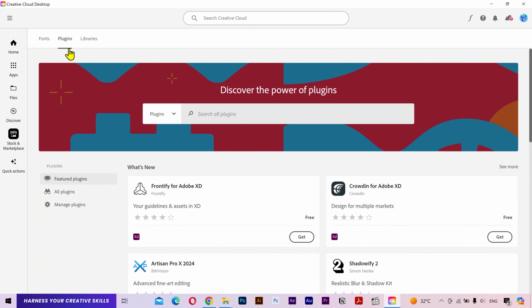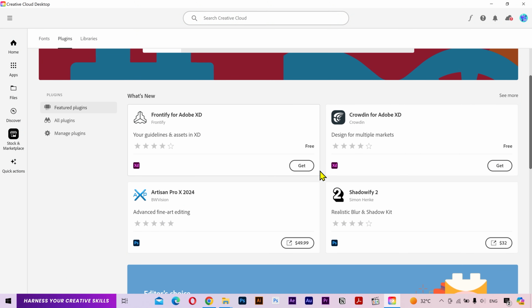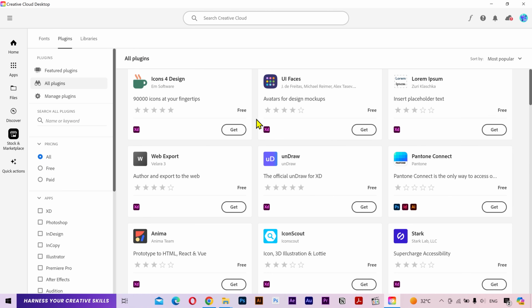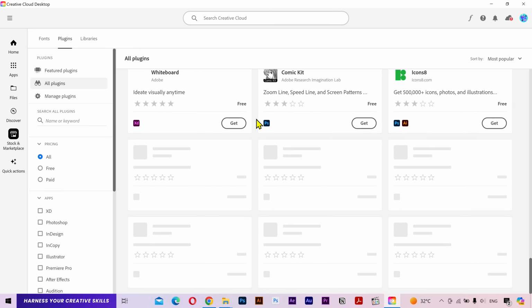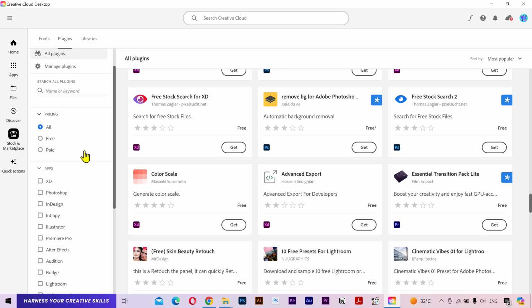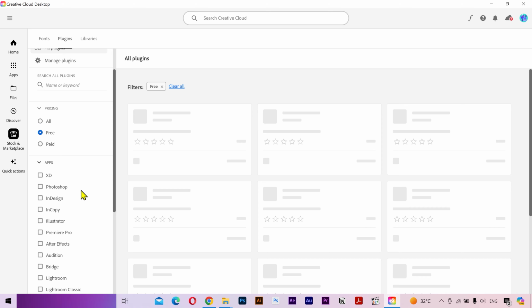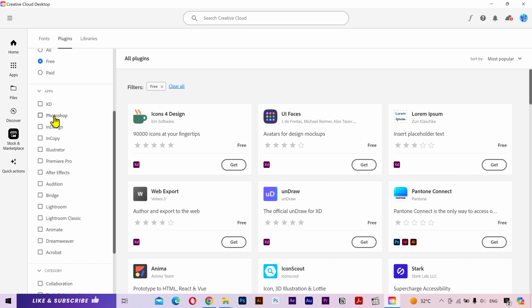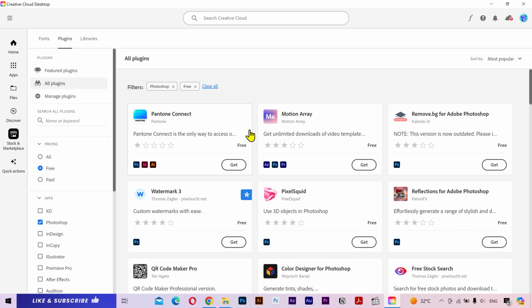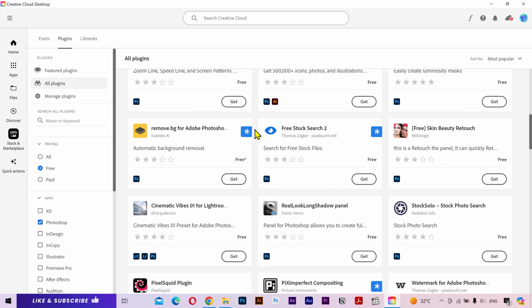Next is the plugins, and here you get a lot of very helpful plugins. They are free and premium plugins. You can view them all from here. And use these filters to find a specific plugin. If you only want to see the free plugins, click here, then select your required software. And there it is, all free Photoshop plugins.